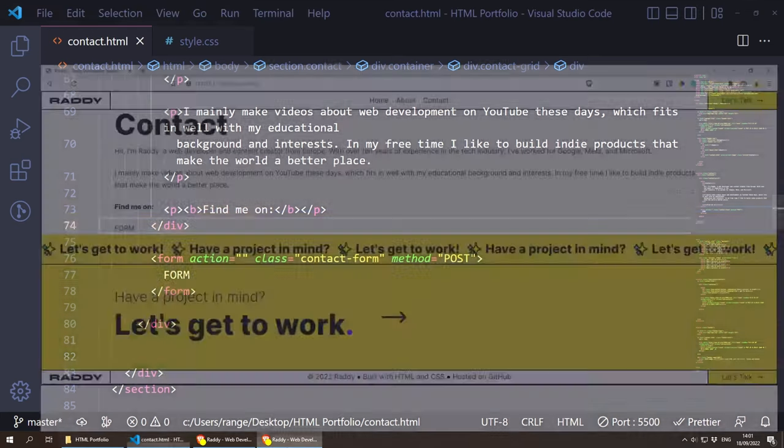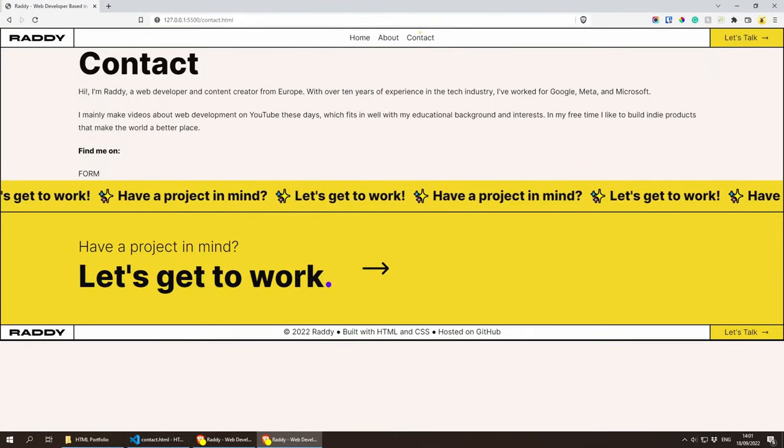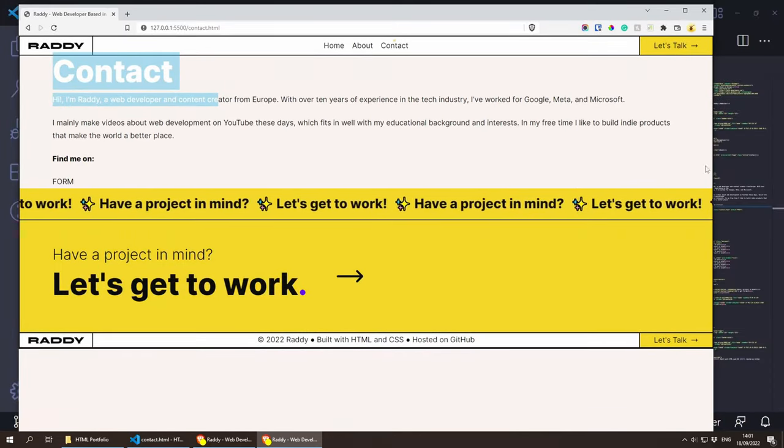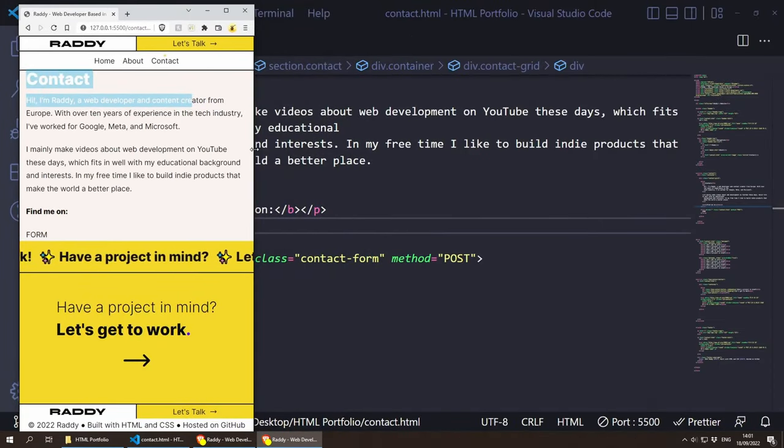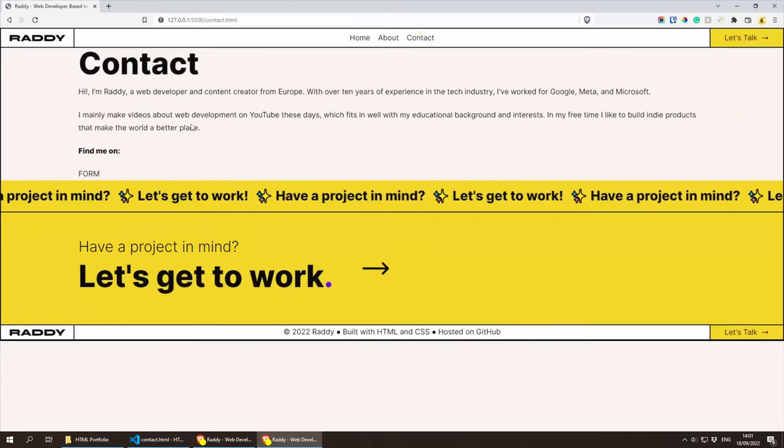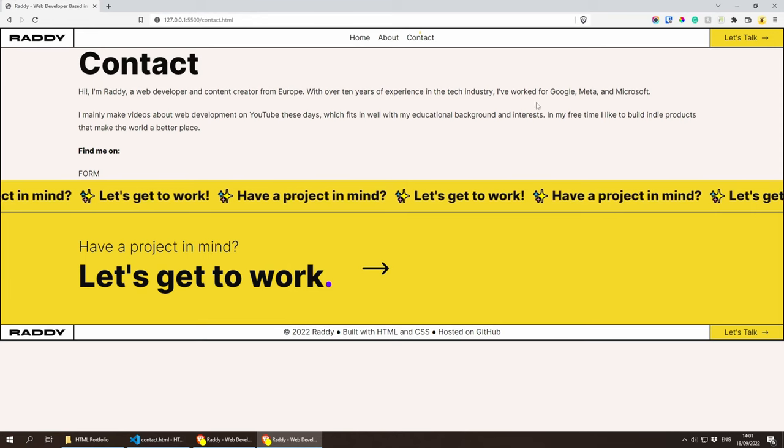Cool. So the first thing that I want to achieve is make sure that, obviously on mobile, this is fine because they're stacking. So potentially you might want the text first and then the form. And then on desktop, I want the text on the left and the form on the right.